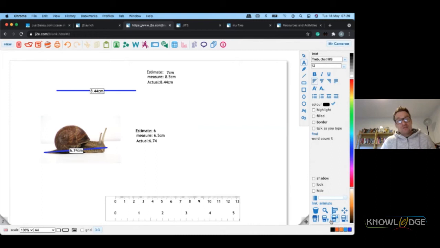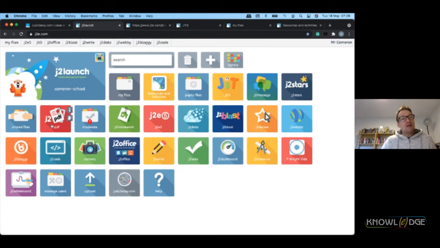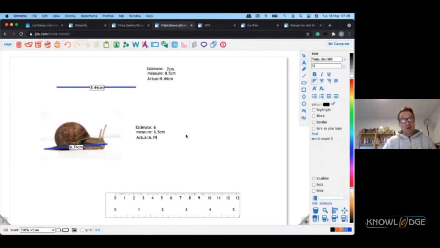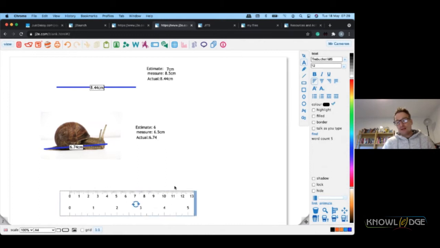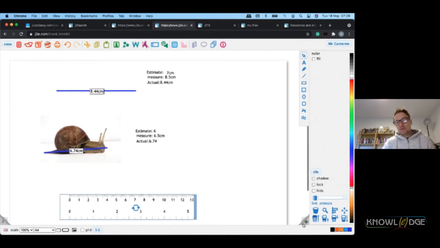Alternatively, if I go back to the main dashboard for Just2Easy, you can upload any PDF worksheet that you've got. It will open it in this fabulous tool J2E5, which will mean that all of these measuring tools are available within your PDF. So it really does not only provide a great substitute for a simple PDF worksheet, but allows you to really explore all of the maths tools that are there. And let's just look at some more.